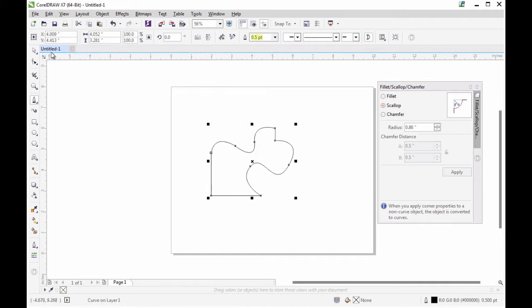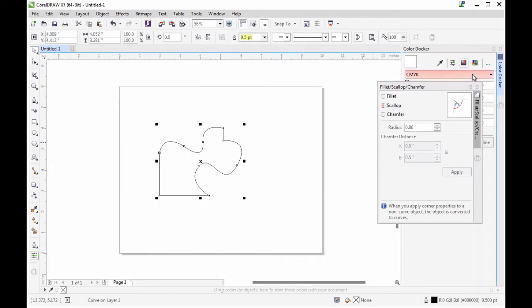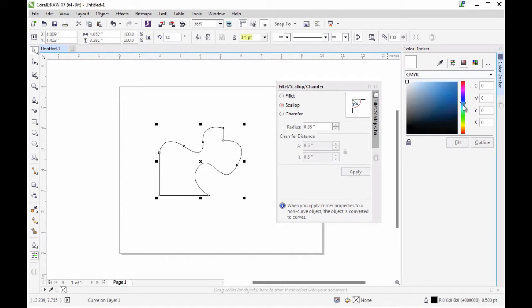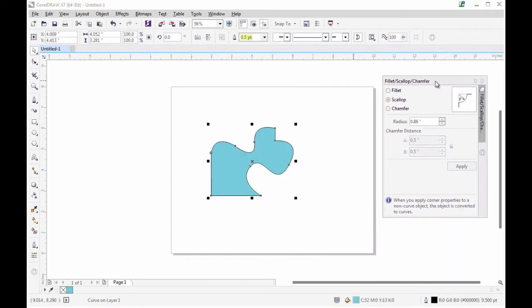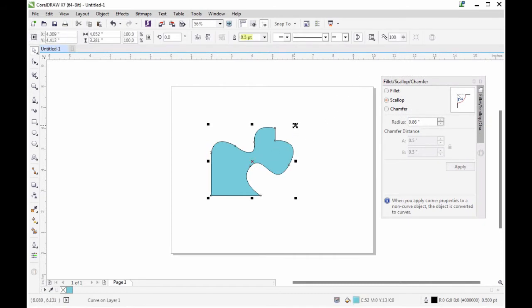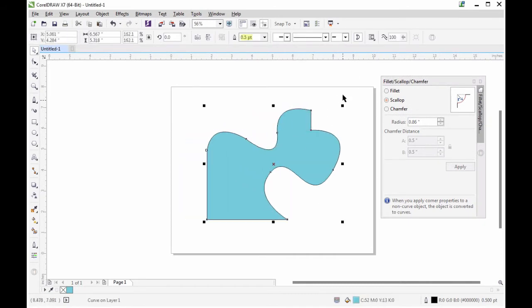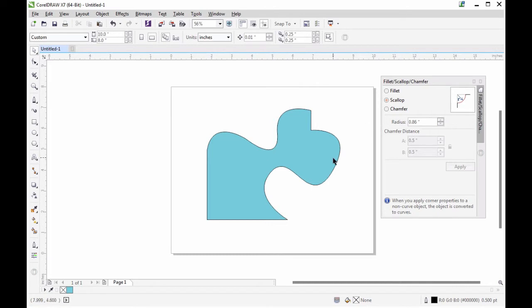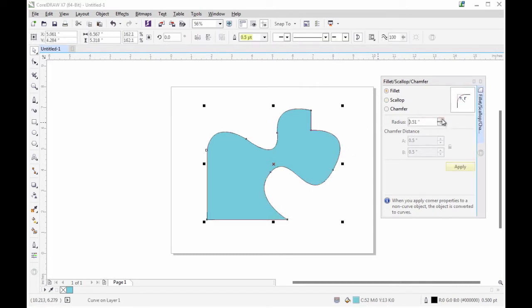You can do so in the Color Docker, Windows, Docker, Color, or in the Object Properties Docker. I really dig blue, so once again, here's a blue object for us to play with. I'll resize the object so changes that we apply to it are easily seen by you. Once again, I'll start with the Fillet option. Adjust the radius if you wish and hit Apply. In my case, it only rounds out the bottom left corner of the object. What did it do to your object?